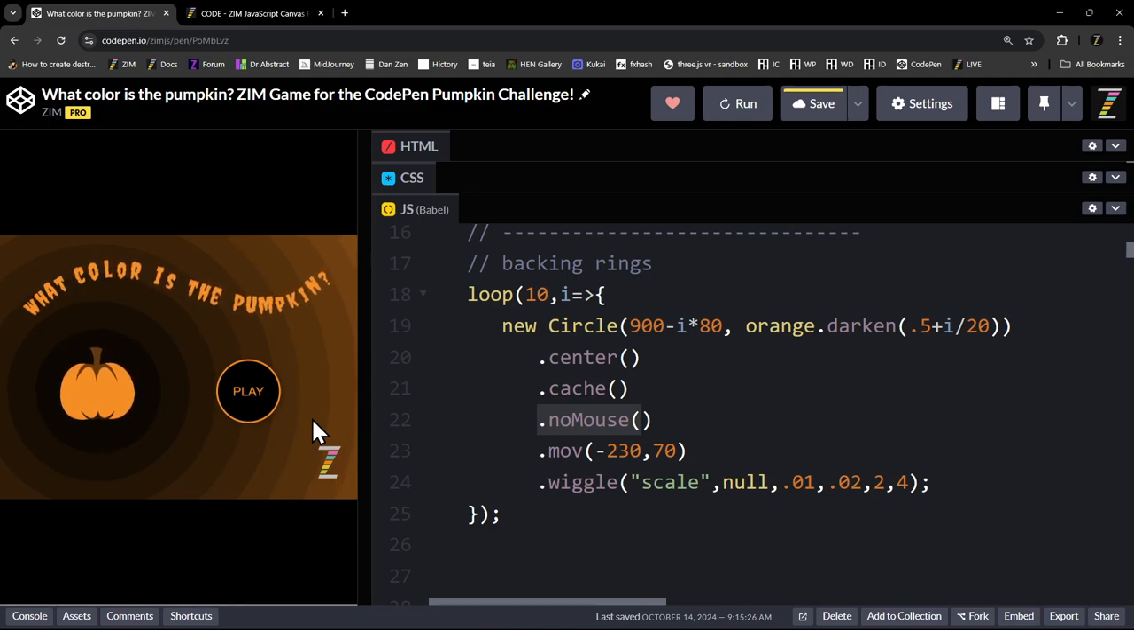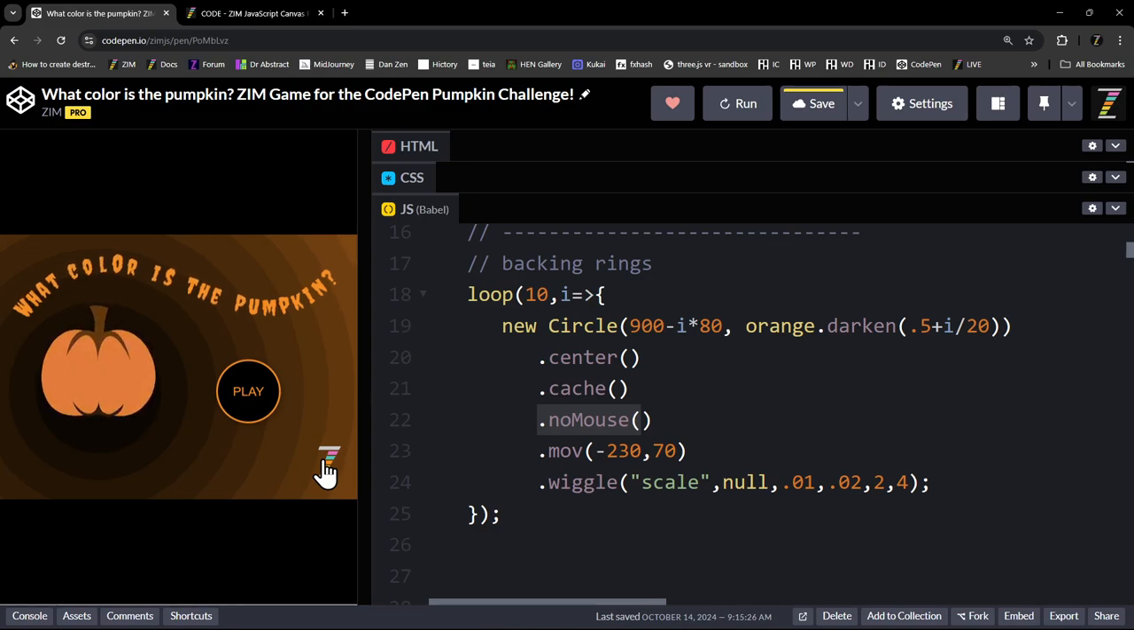And that's because we're making interactive media, so most of the things are interactive. And if you have a lot of something, I mean, there's not a lot of rings there, but we may as well turn off the mouse on it so that CreateJS doesn't have to capture whether we're rolling over things or not. It just makes it more performant.